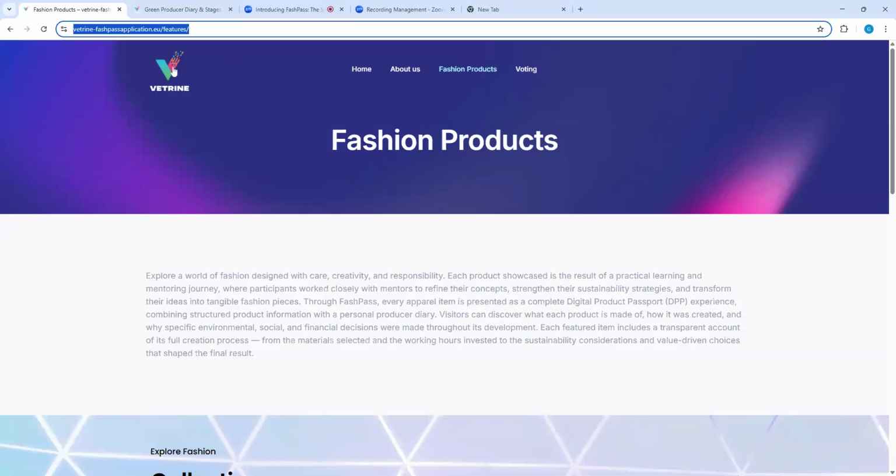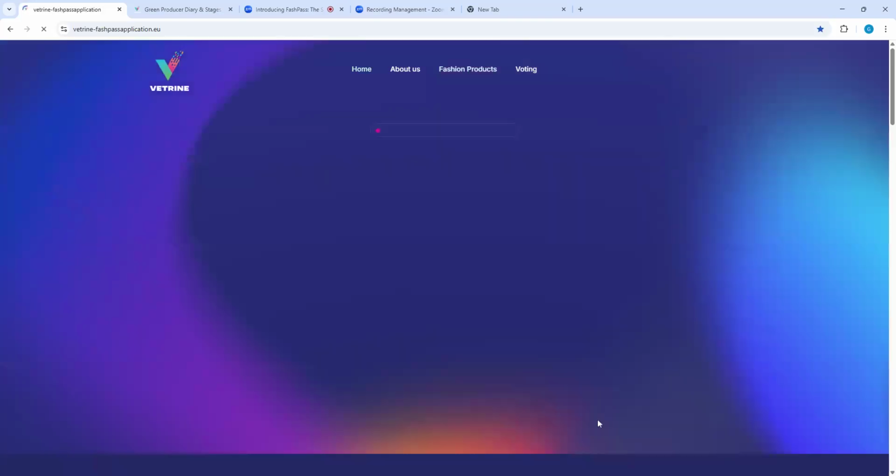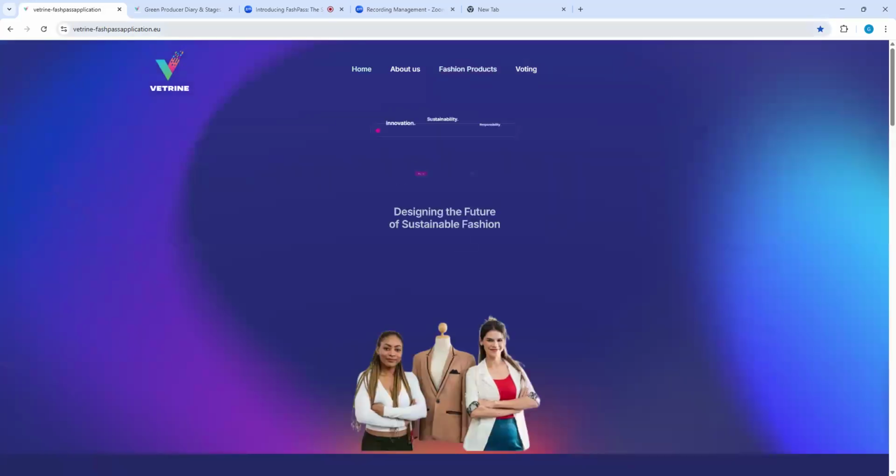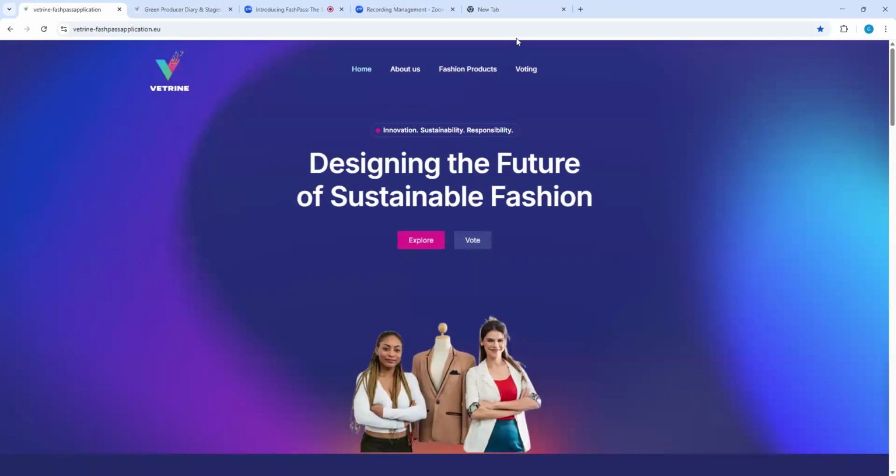So here we have the FashPass application. This is the front page. We have some welcoming messages, designing the future of sustainable fashion. On the top of the screen, we have the main sections of the platform.